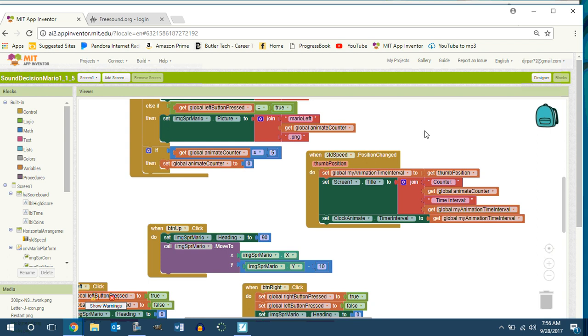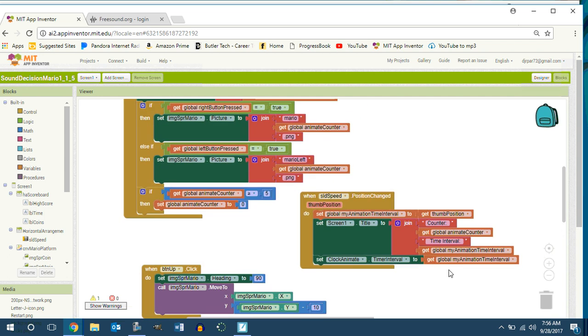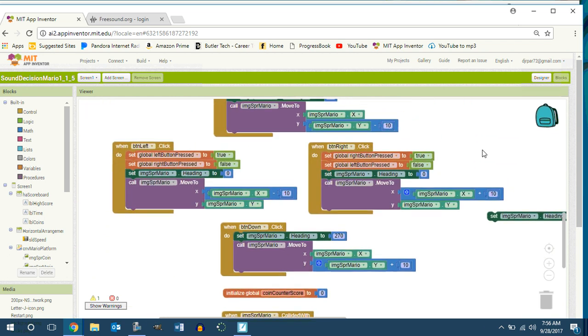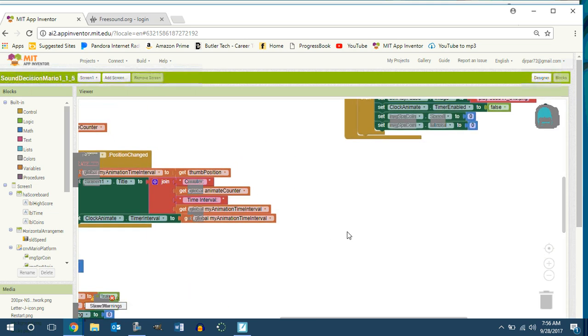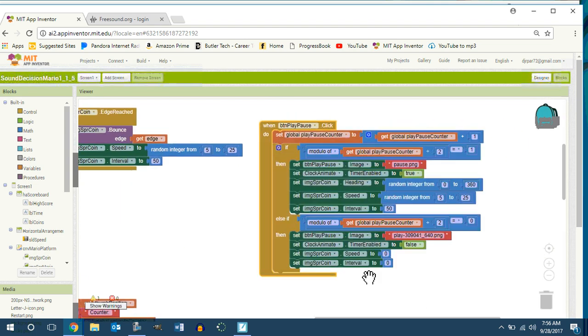Okay? So up here in the play pause button, this is the next thing we need to fix. Let's go find play pause. Here it is right here. If you are on pause, we want to disable Mario. Are you guys with me on that? So let's go figure this out.